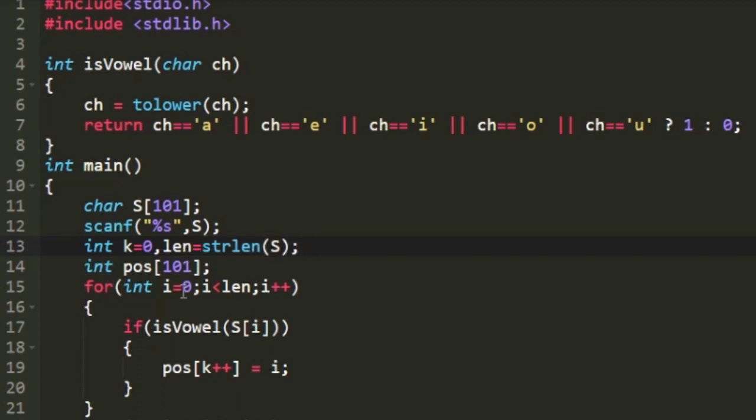And then I am creating an array named POS of size 101. So in this array POS we will be storing the positions of the vowels that have occurred in the string S. So to store the positions of the vowels present in the string S, I am creating a loop that iterates from 0 till len, and in every iteration we will be checking whether the current character is a vowel or not. So to check that, we are making use of this function isVowel. So this is a user defined function, so I have defined it here.